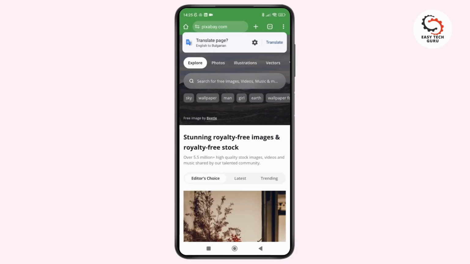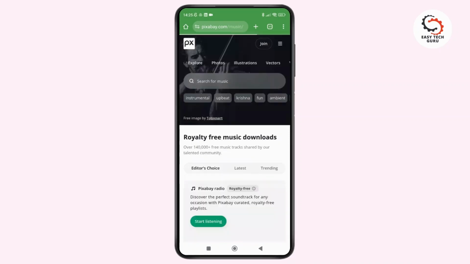So here, once you are inside the site, simply swipe across the top menu until you see the music. And once you see it, simply tap on it.